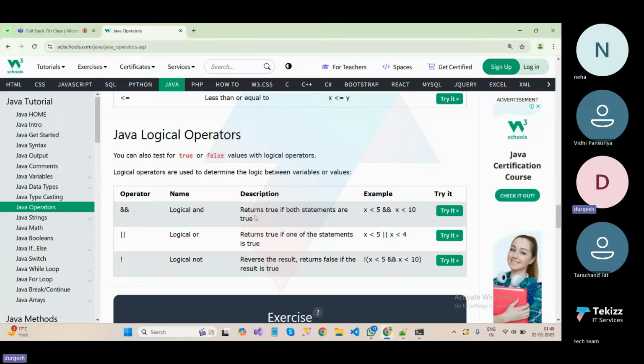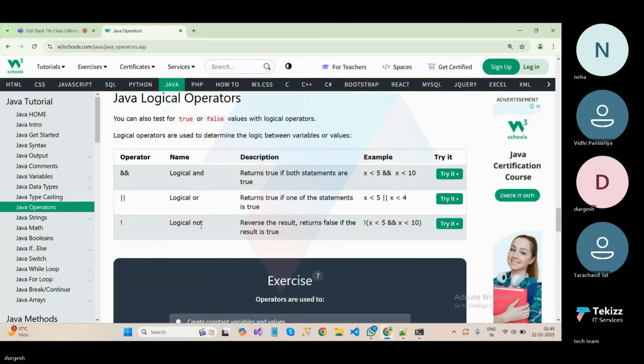And the logical OR operator. The OR operator returns true if one of the statements is true. The OR checks two values. If one of the statements is true, then it returns true. And this is the NOT operator. The result returns false if the result is true. It can reverse the result. If the value is true, it returns false, and if the value is false, it returns true.